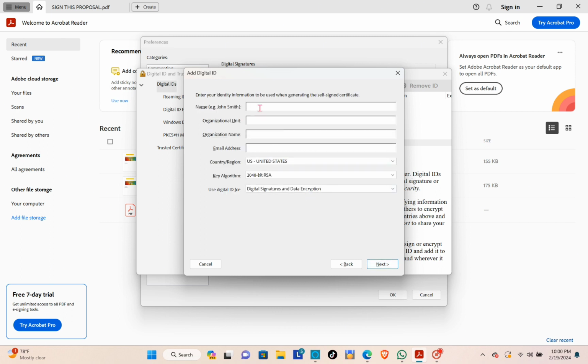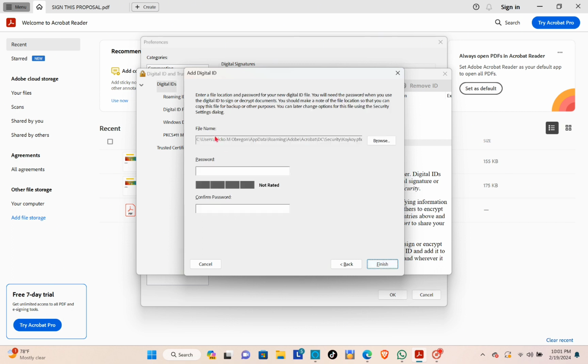Now you just have to put here your name. So for example, John Smith. And after that, your organizational unit and then your organization name, your email address. And then after typing out these things, you just have to click on the Next option. And right here, you just have to create your password and then confirm the password that you have typed out from the first box, and then you just have to click on Finish.